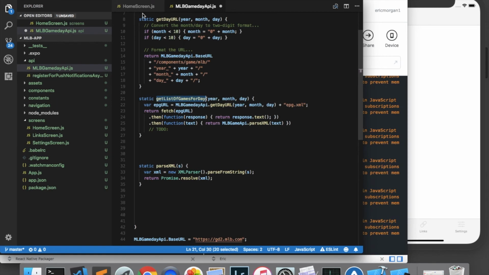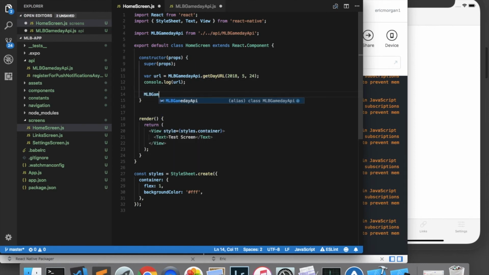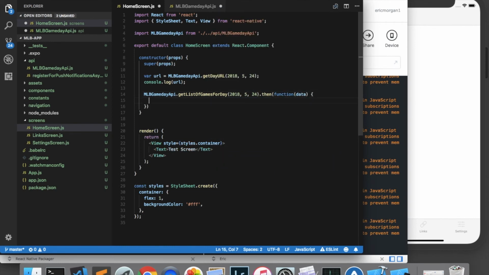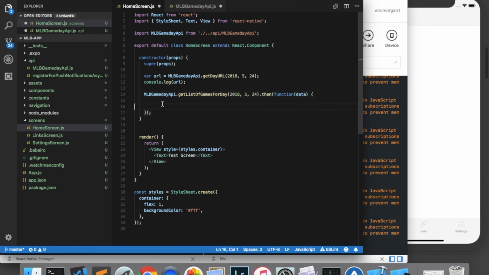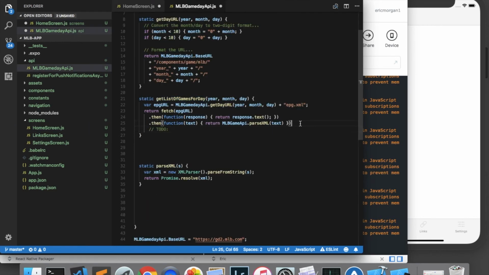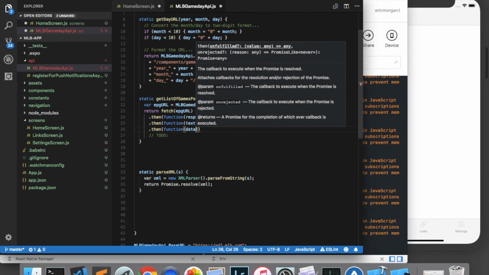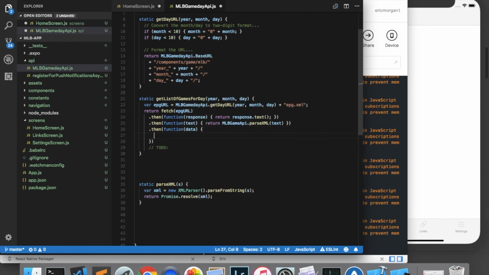So back in our test screen, we'll do something like MLBGameDayAPI.getListOfGamesForDay, and we'll pass in the day, and then we'll say .then function(data), like that. That's basically how I want my API to work. And then inside of here, we'll take that data and display it on the screen or do something like that. Okay, so back over here, let's add another .then function, and we'll say that's our data.